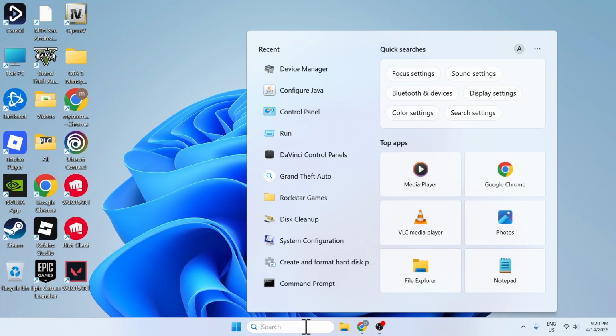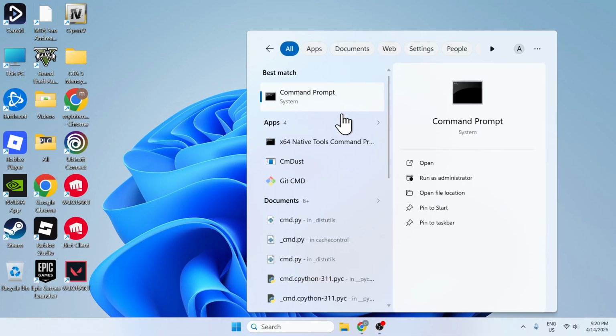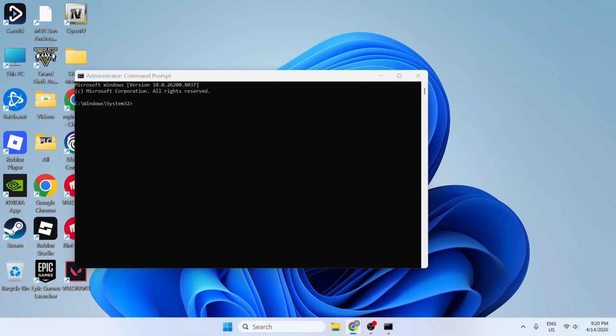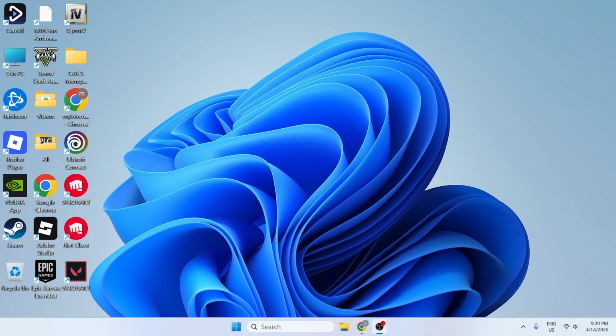Now the next step is to go to cmd, right click, run as administrator. Over here, you're gonna run this command, so net stop wuauserv and press enter. And then run the second command, net start wuauserv and press enter. And then write ipconfig /flushdns. And after that, you can close this down.